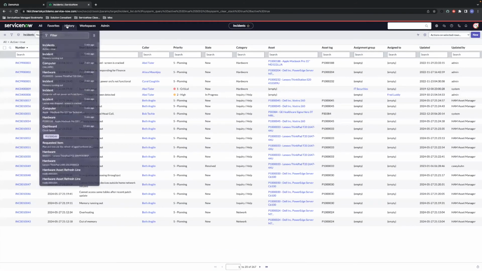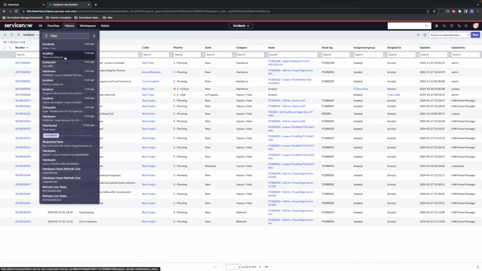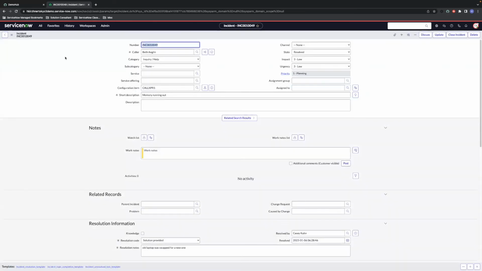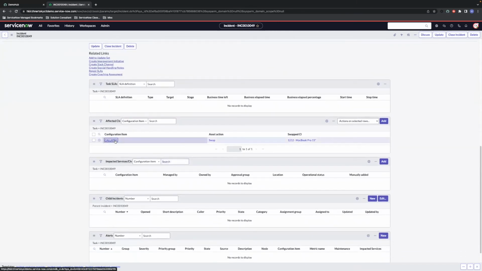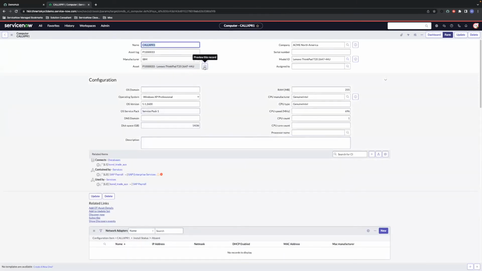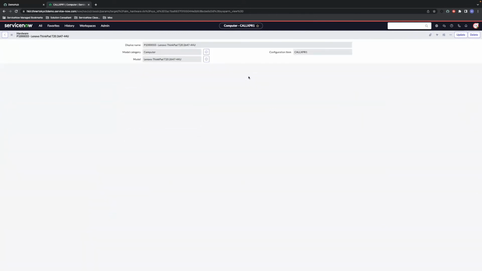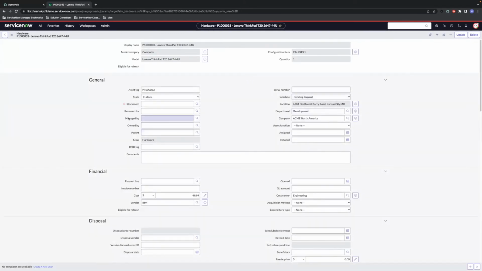Now I'm going to go back into that incident. We can see that the state has been changed to resolved. If we come down here and open up this configuration item and the specific asset, we're going to be able to see that the state has now changed to in stock, but the substate has changed to pending disposal. We're going to add what stockroom it's in, Southern California warehouse, and we're going to save this record.